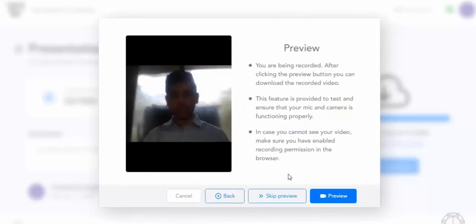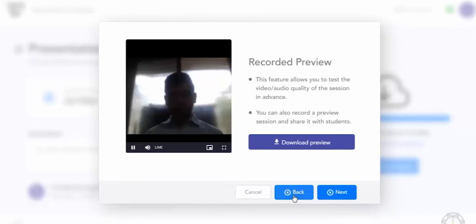Over here you are going to project yourself in front of students so you can check how your video cam or your audio is working. You can create a preview and then check it also. Once you click on preview, you can see the video has been created and you can see the live video. You can download this video also to check if the audio and video quality is proper or not.